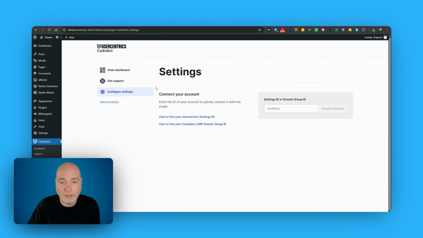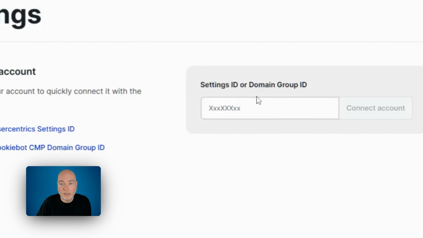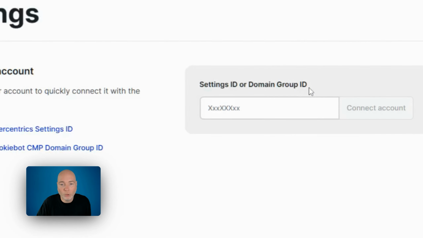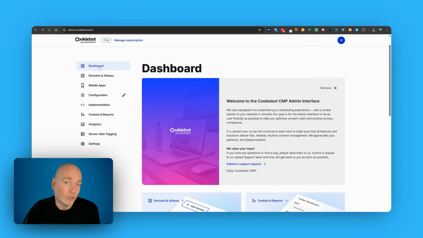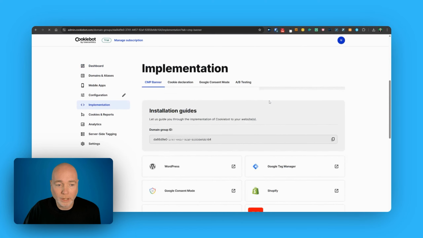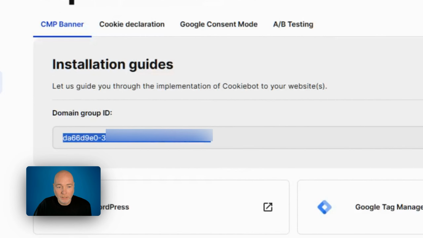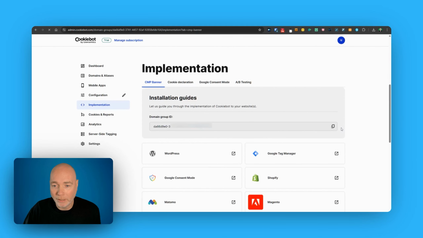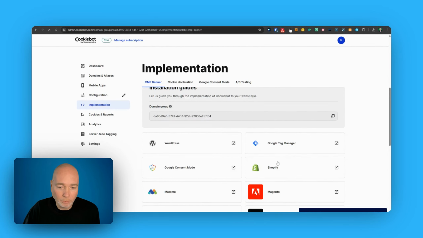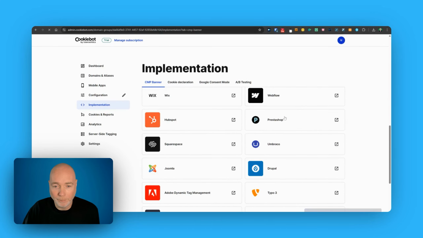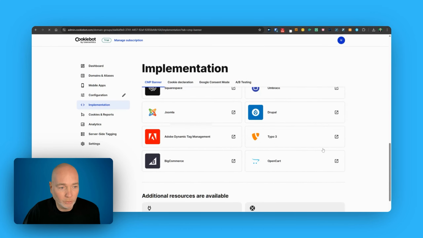Let's configure the settings. So we need the settings ID or domain group ID. To get that information, hop back over to the Cookiebot site and you go to implementation. And once it's loaded, just scroll down and this is the domain ID, the group ID. So copy that, and paste that into my plugin, and you'll see help guides down here for how you get this set up on a range of different services.